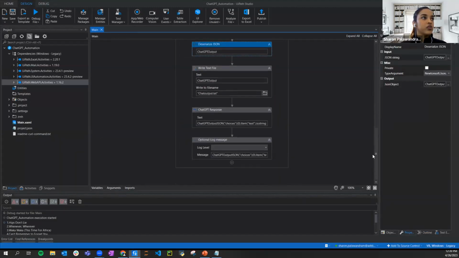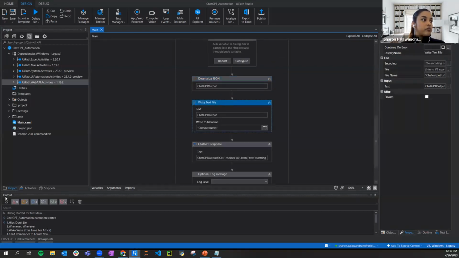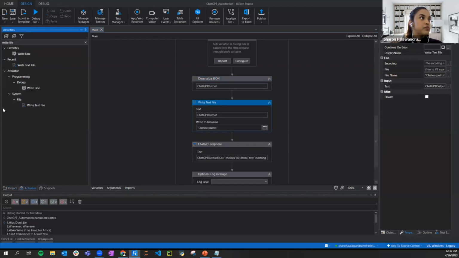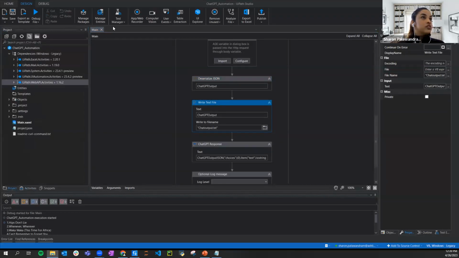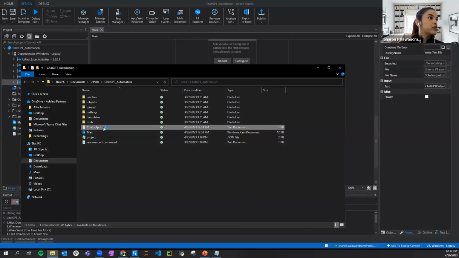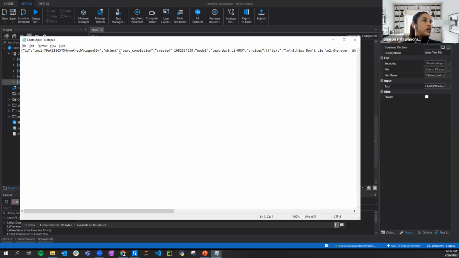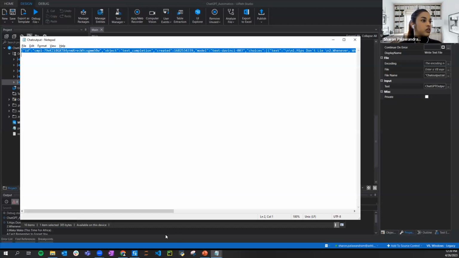Right? So we can go and look at our ChatGPT response, because remember, as we defined, the output response is going to be in a JSON format. So we can go here into my files, and I'm going to go ChatGPT output, and we got this full JSON string here, right? So let's copy that.